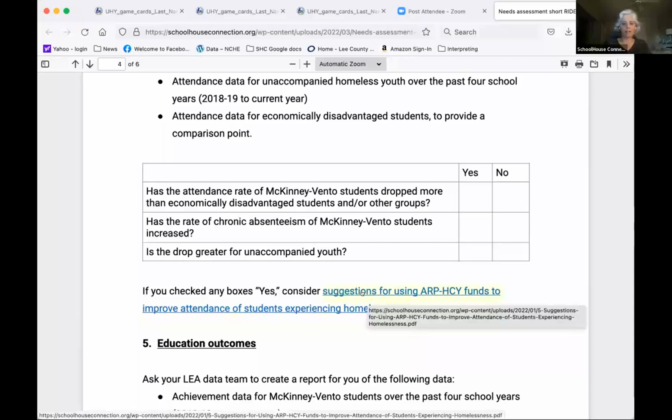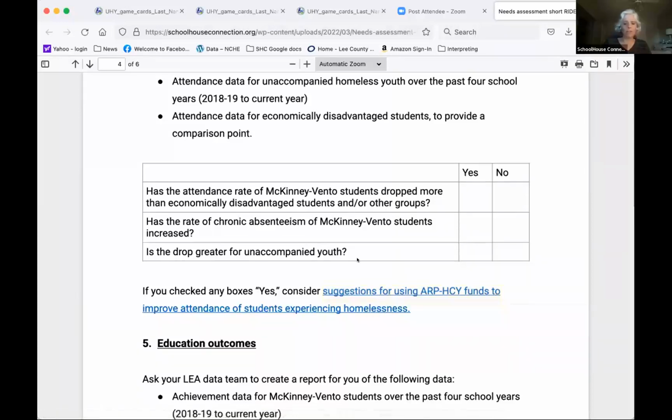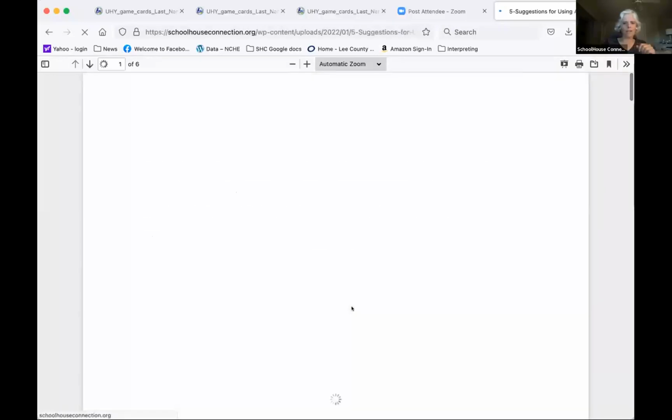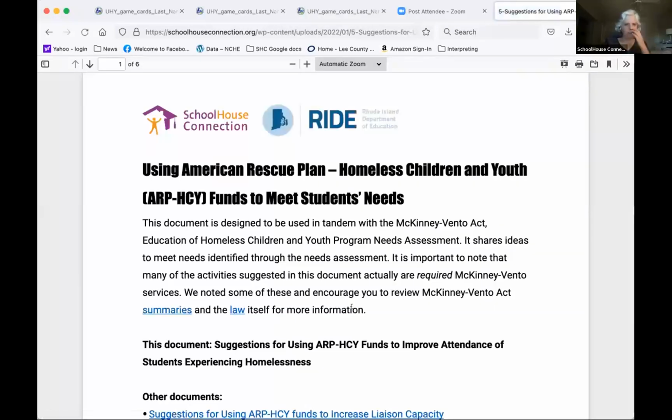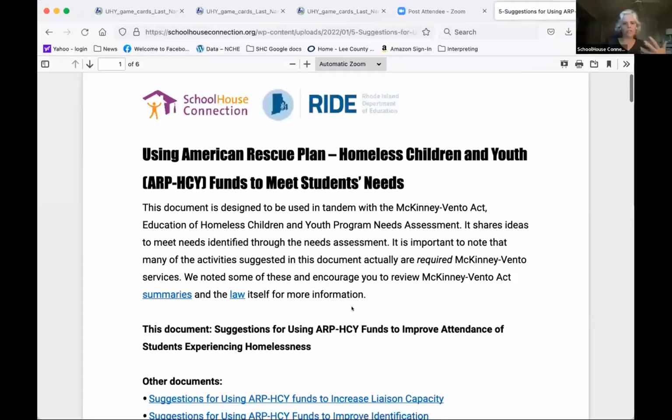If that's the case, then you can click on this link. Now, this is specific for using ARP EHCY funds, but you don't have to use ARP EHCY funds. We just basically linked this tool with ARP EHCY because we are getting a lot of questions from districts about, what are some really innovative and cool things that we can do with this funding? But you absolutely do not have to have ARP EHCY funds to do this needs assessment. So if this was an issue for you, you click here, and then it's going to jump. There we go.